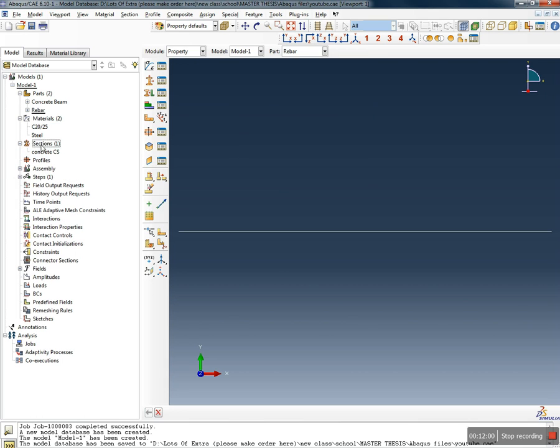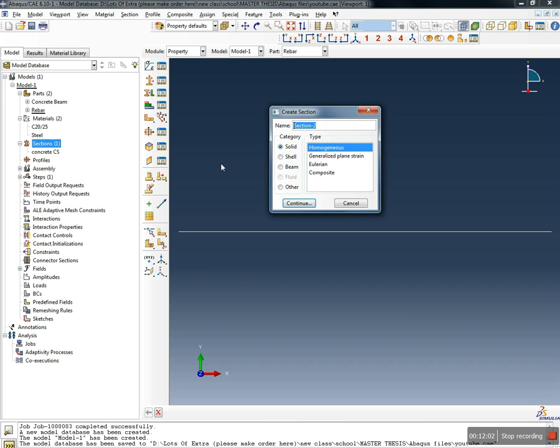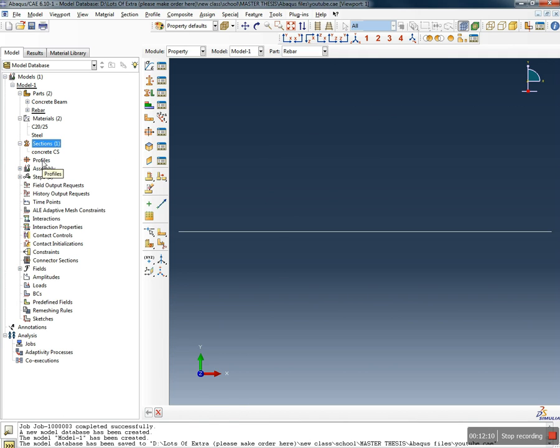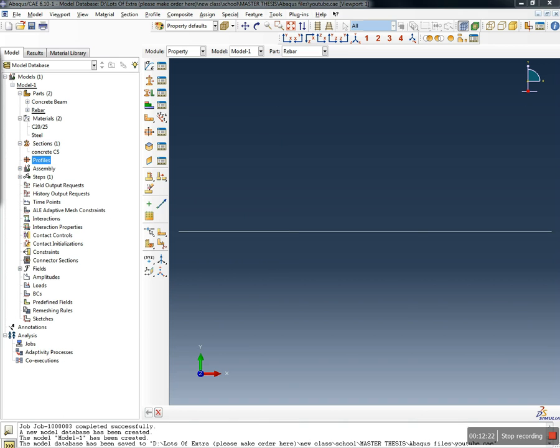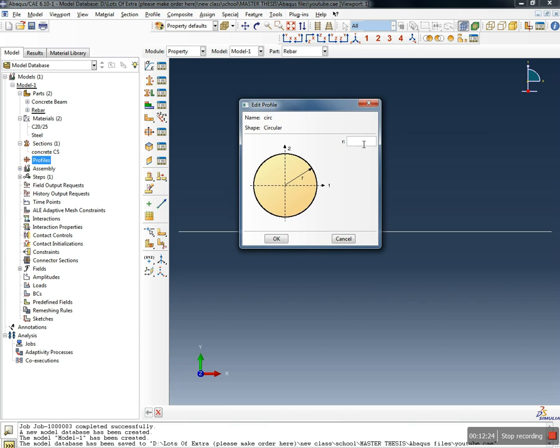Now we want to define another section. Actually, we don't want to define another section yet, because we have to define a profile first. So we double click profiles, and we name the profile circ. You can see that you have some options here. We are going to choose circular, continue, and the radius will be 7.